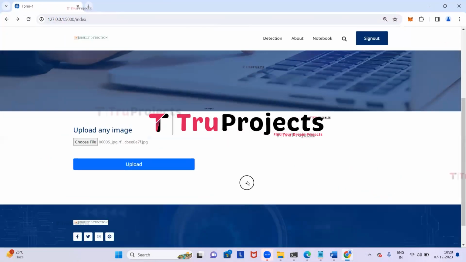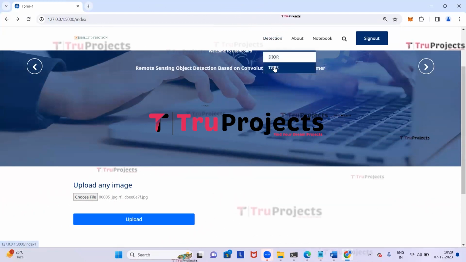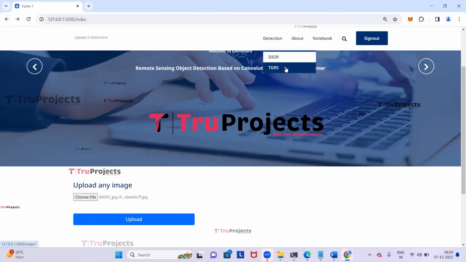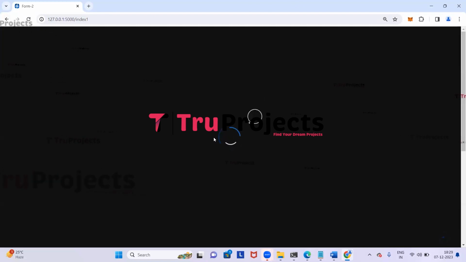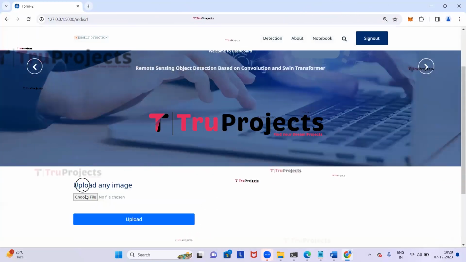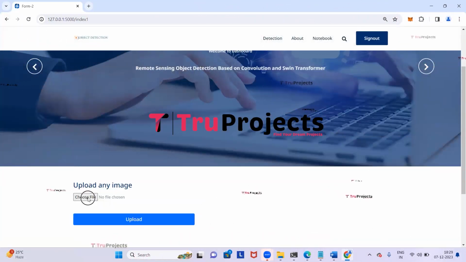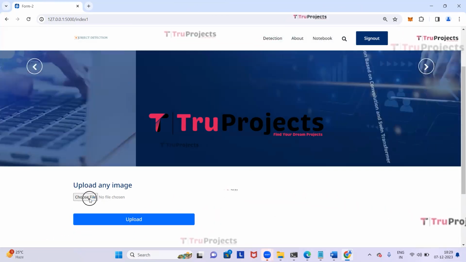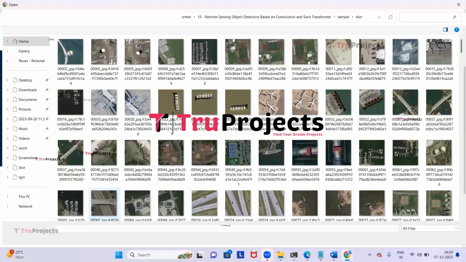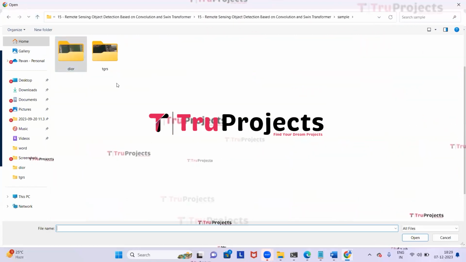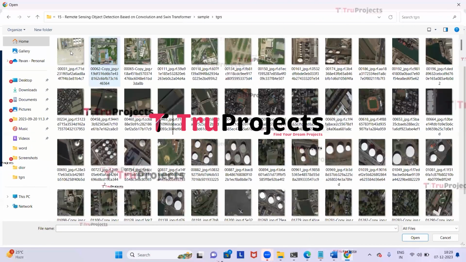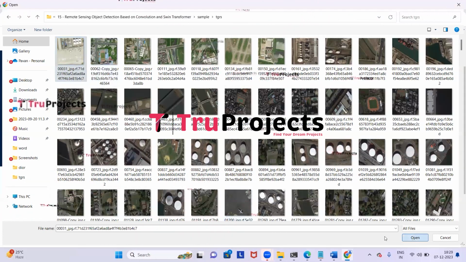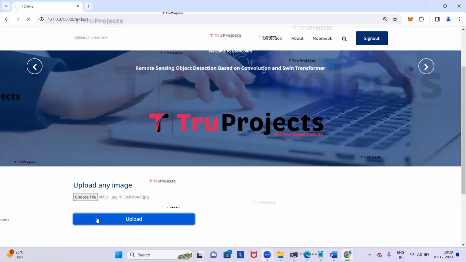Now we will do the prediction using the other dataset which is TGRS. For that we need to click on the TGRS link. Click on choose file button. From the TGRS folder, I'm selecting the first image. Click on open and now click on upload.